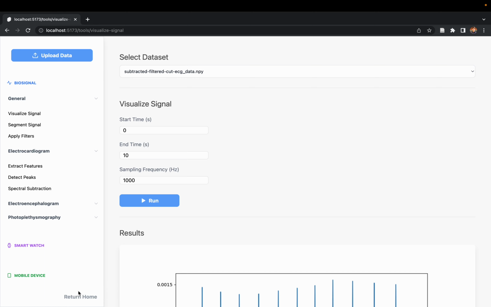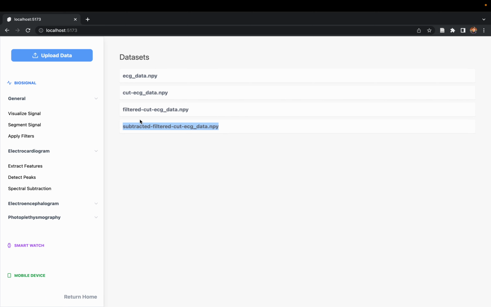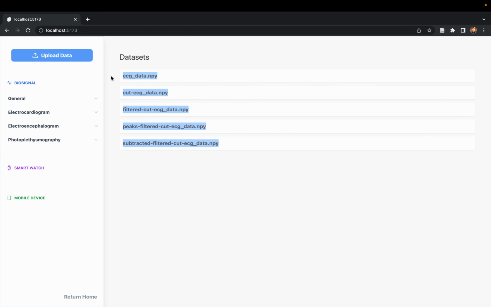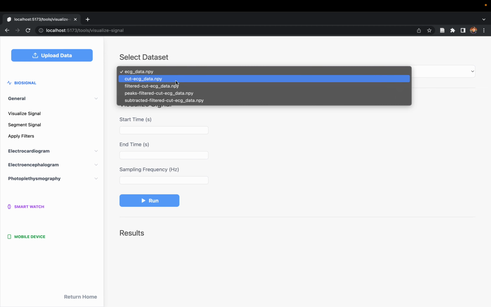We can return to home and refresh, and we see the previous data sets that we worked with are displayed for this user. Refresh to log out. Let's try logging in again. I think it was this account. And yes, we still have those data sets and we can continue wherever we left off.